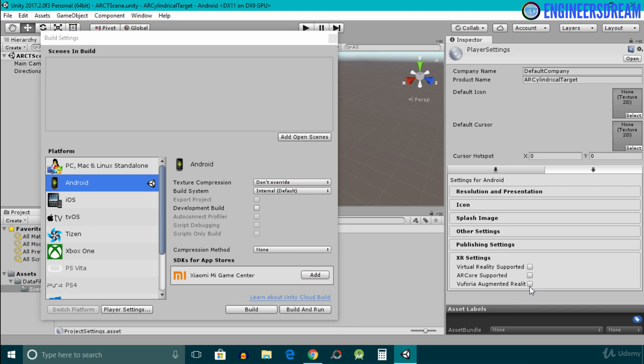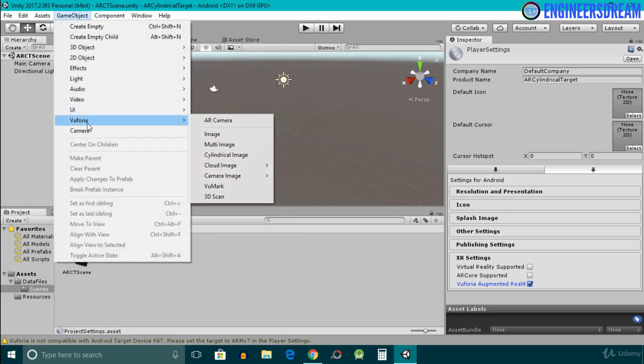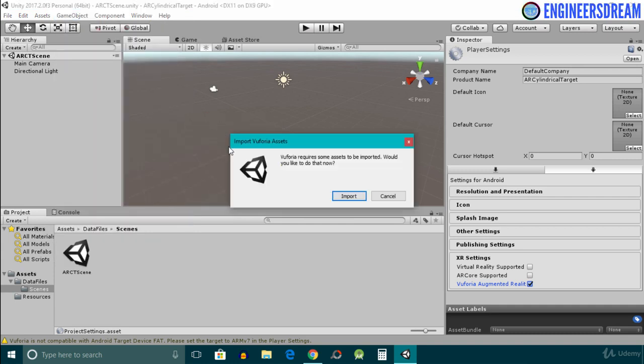will check the Vuforia augmented reality support checkbox. Okay, and the Vuforia augmented reality support checkbox is basically inside the XR settings tab. So after making these changes, I'll close the build settings. Next, I'll click on the game object option. After this, I'll go in Vuforia and I'll add the AR camera.